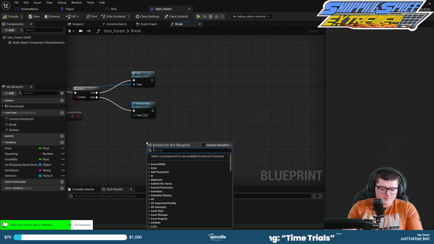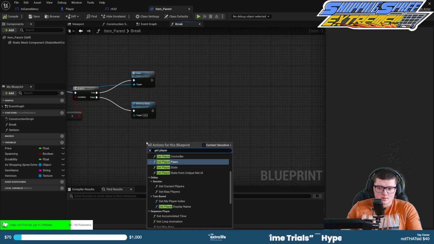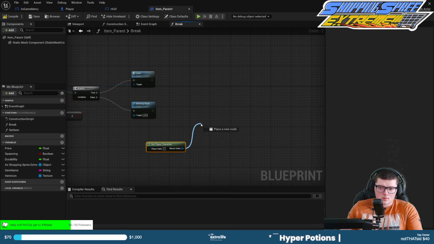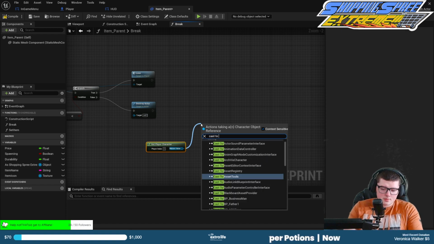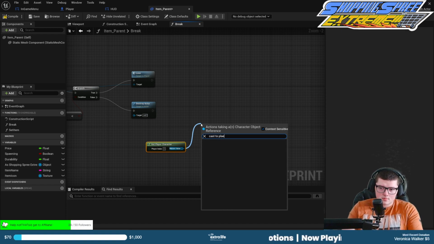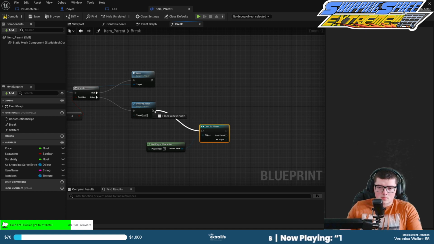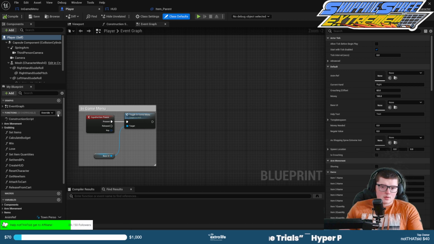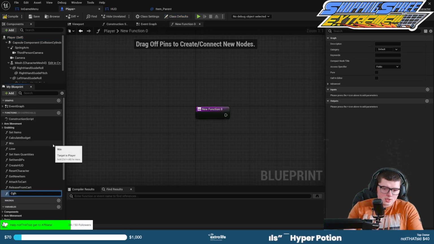So let's say get player character, cast to player. And then have the player call a function that checks it. So let's go back here. Let's add a function, say check if level has items.